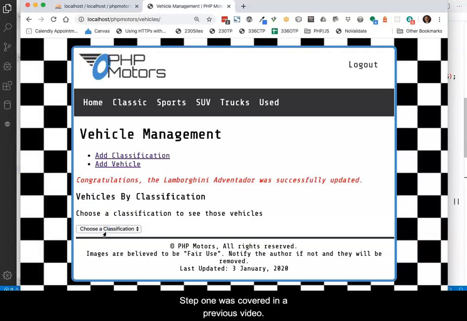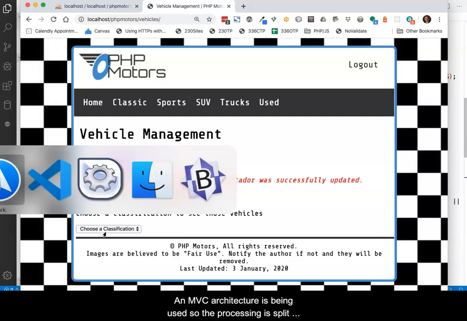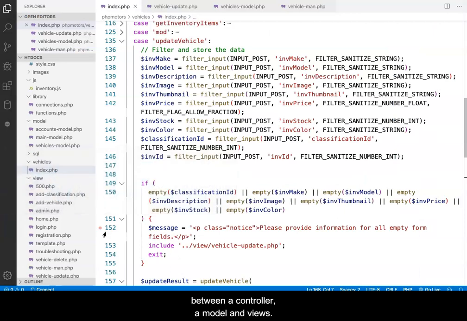Step one was covered in a previous video. This video covers step two. An MVC architecture is being used, so the processing is split between a controller, a model, and views. The vehicle update view is where the queried data is presented to the client for editing.